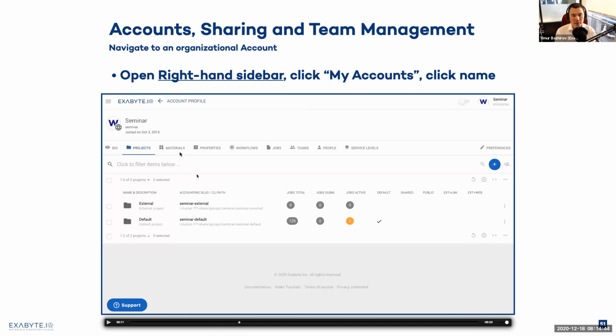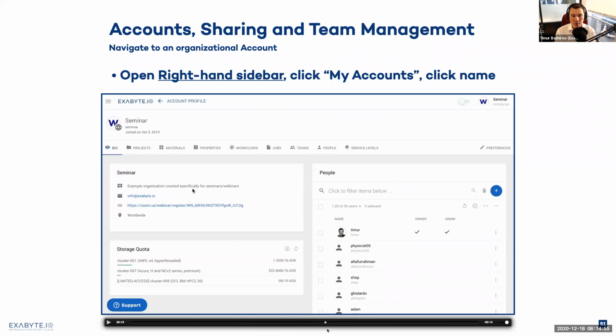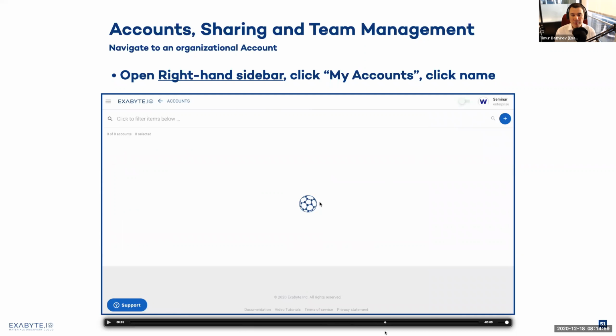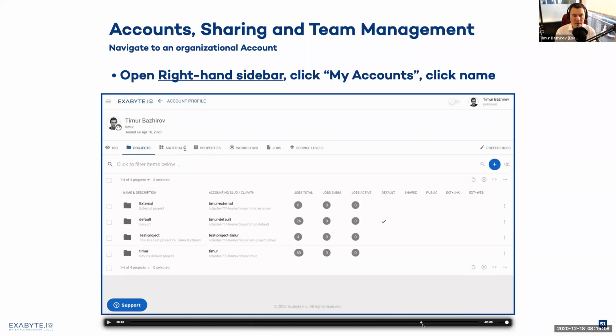All right. And I can see the entries for materials, projects, workflows, and jobs will all correspond now to that account instead. All the information has changed accordingly. If I want to come back and use the platform through my personal account, I do the equivalent steps again, come back to the My Accounts page, and click on my name. And now the entries have changed to reflect my personal items.